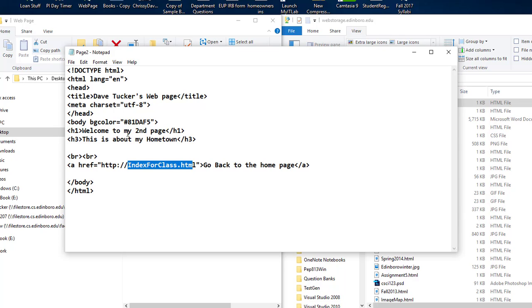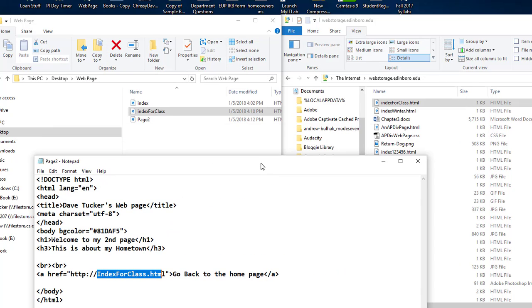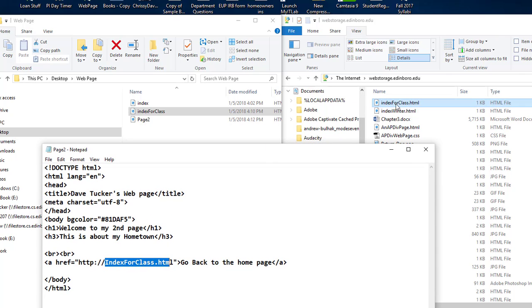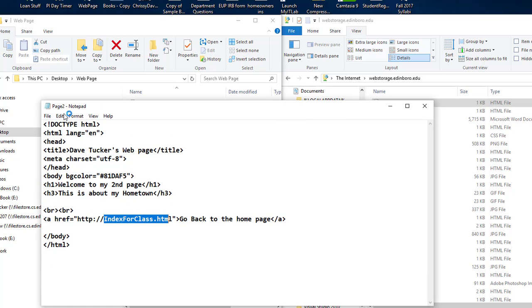So all I have on the second page is welcome to my second page. This is about my hometown, and then I simply have a link. I have some hard returns and then a link back to the home page. So I'm double checking index for class. It's not case sensitive, so I'm going to save this.